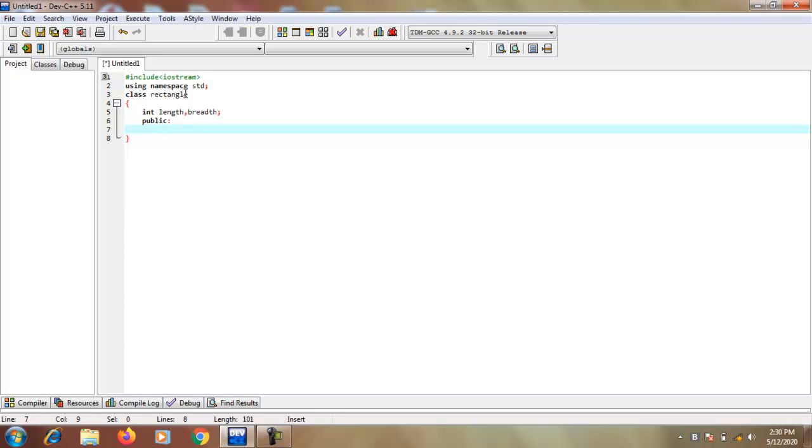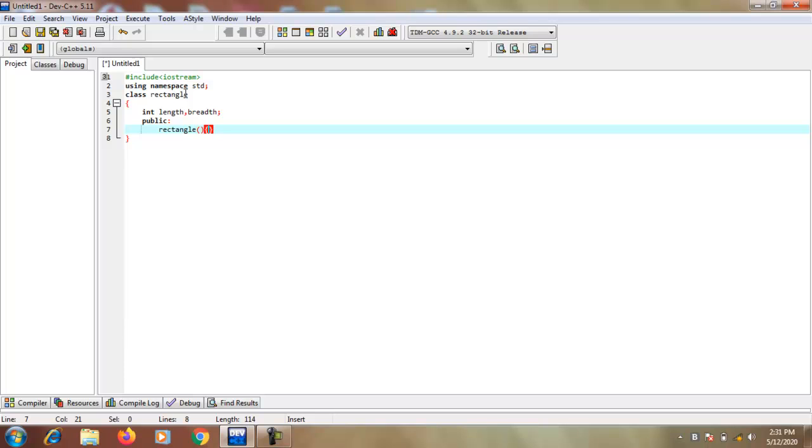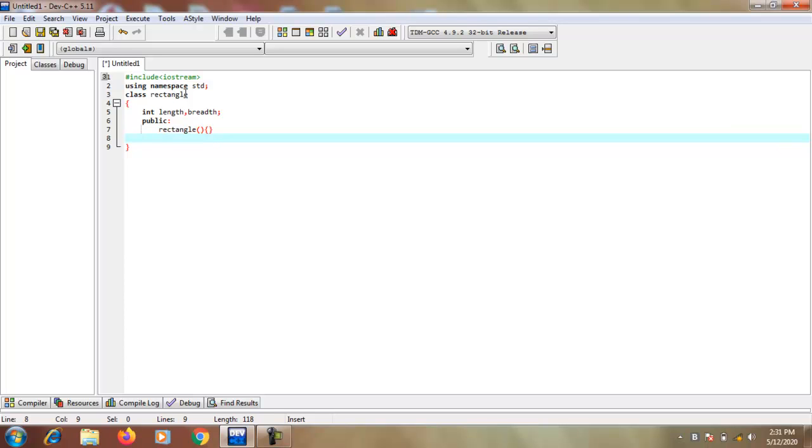Today's topic is multiple constructors in a class. So here first I declare the default constructor. Simply write the name of the constructor, no argument is passed and there is no definition. Then I use the parameterized constructor.